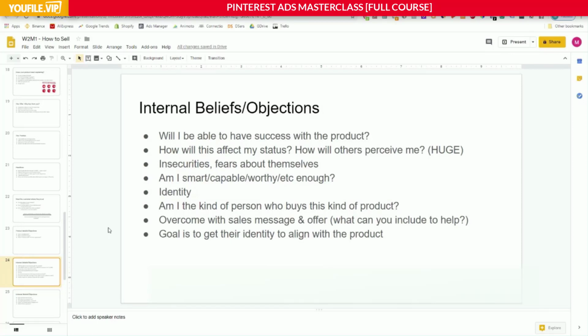And then once they believe that your product works, they go to internal beliefs or objections. It's like, okay, I believe that the product works, but will it work for me? Will I be able to have success with this product? How will this affect my status? How will others perceive me? This can be a really big one. How is buying this product going to change how others view me? And that can massively affect whether or not somebody buys something.